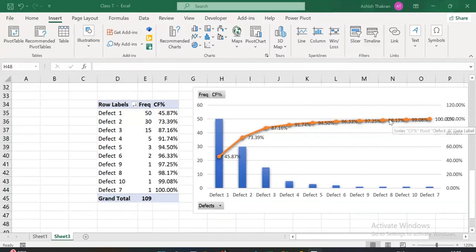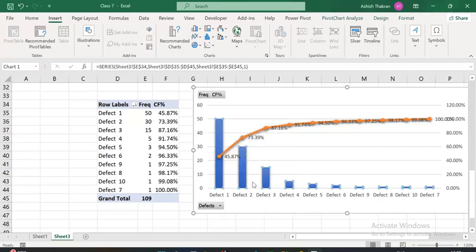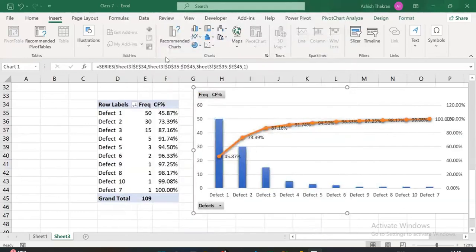Over here, my cumulative frequency is in percentage. So I simply clicked over here and said change series chart type. And I just clicked over here, secondary axis. That's it. Okay. Online guys, let me know any queries in the Pareto chart section.